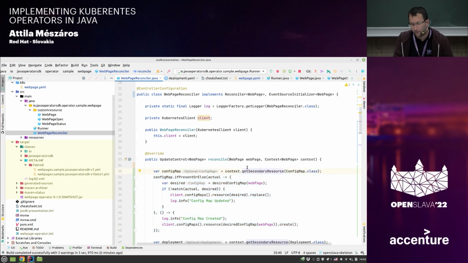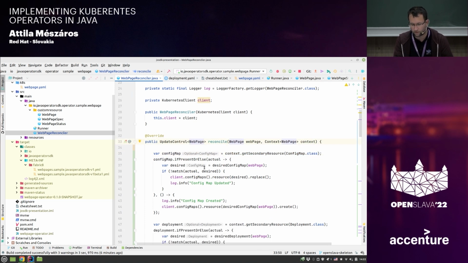We provide an API to get the resource from the cache. The context's getSecondaryResource will get you the related config map for the web page from the cache, from the event source. And we say that if this config map is present, it's an Optional in Java, then we're going to match it against the desired state. If it's not the same, then we are going to replace it. If it's not there, not in the cache, then we are going to create it.